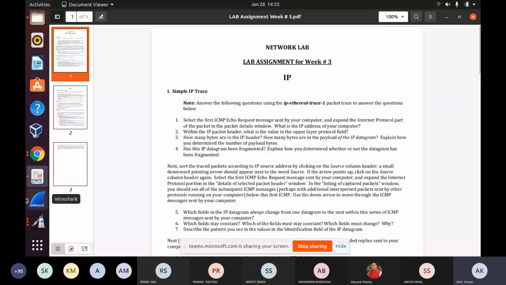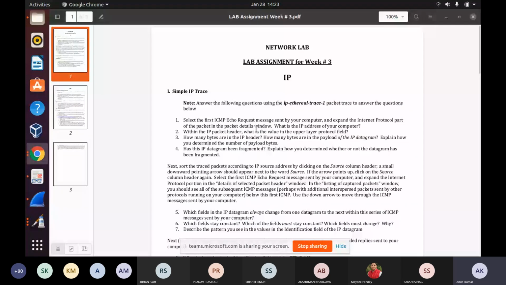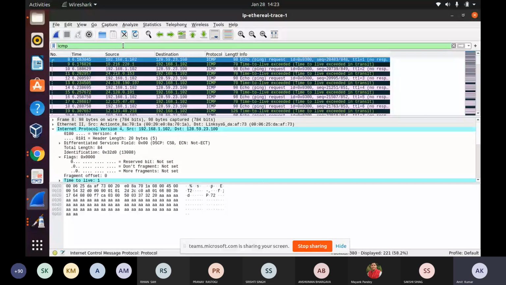I have opened the ICMP IP ethereal trace 1. Select the first ICMP echo request message sent by your computer. So I will apply the filter ICMP, and we can see the first ICMP echo request is packet number 8. I will click on this, and we can see what information is there.